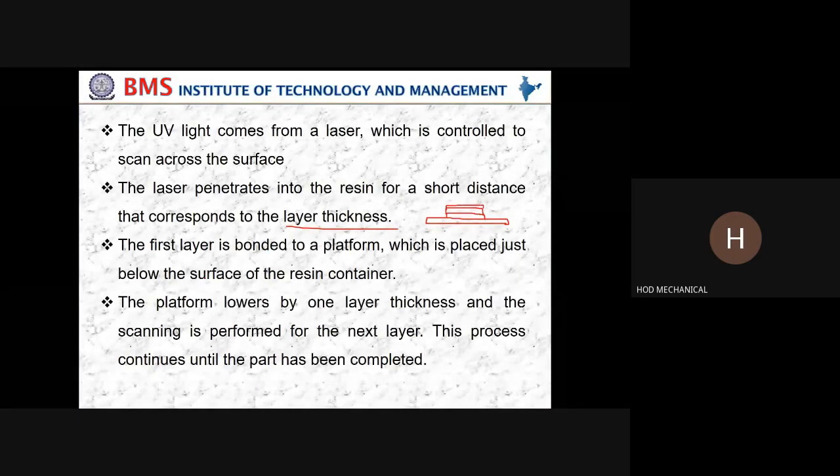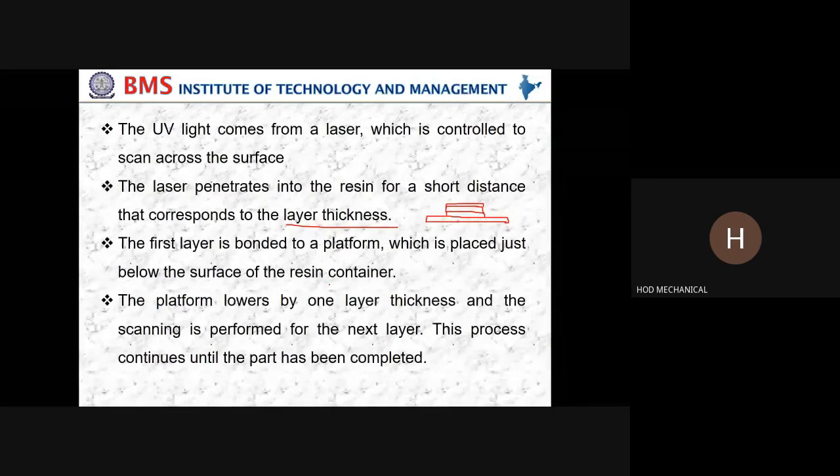Then the first layer is bonded to a platform which is placed just below the surface of the resin container. The platform lowers by one layer thickness, and the scanning is performed for the next layer. This process continues until the part has been completed.